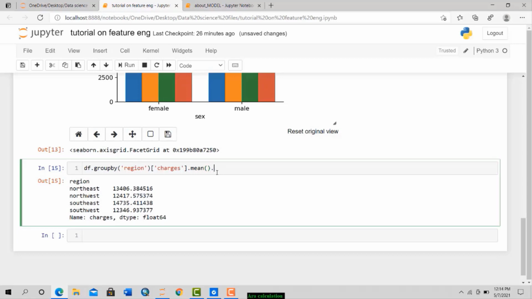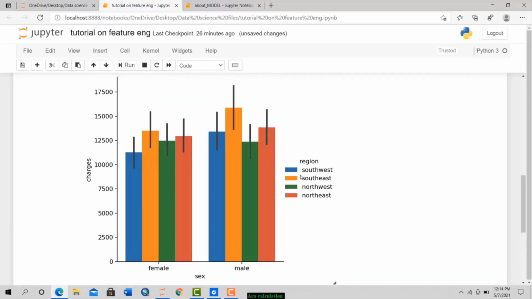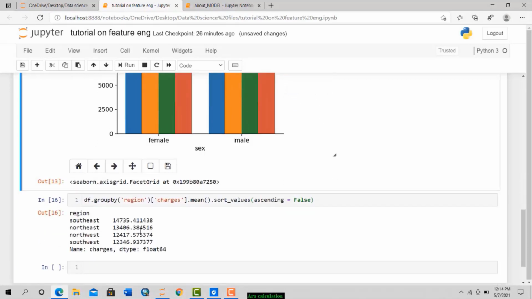You can sort it. Dot sort values, sorry, no, by sort values ascending equal false. Yep. Now you can see. Southeast, isn't it? Yep. Southeast is going to pay high charge. So 14,000, 13, 12, 12.